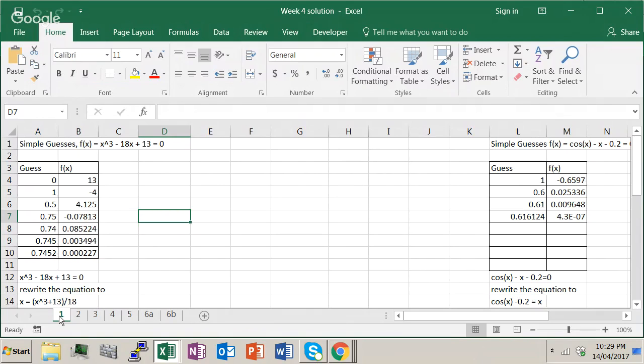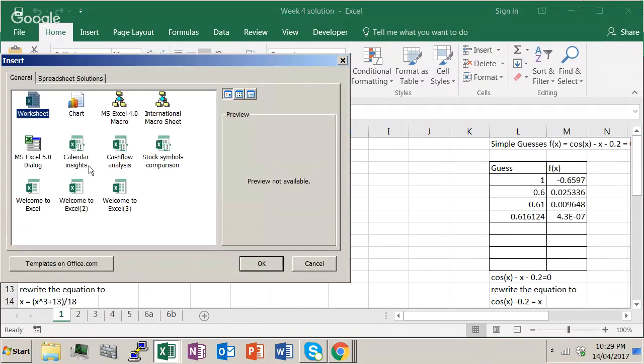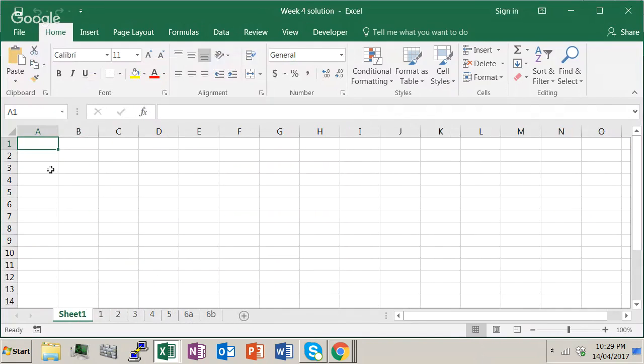All right, so let's get started. What we have here is a sample solution to the first problem. I will start a new worksheet, and I'll be showing you how to design this sheet from scratch. This will be a new worksheet and I'll start working here.